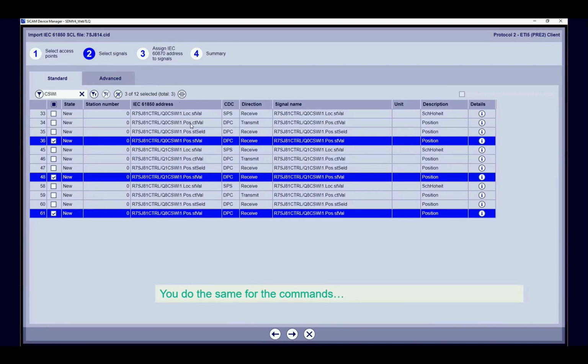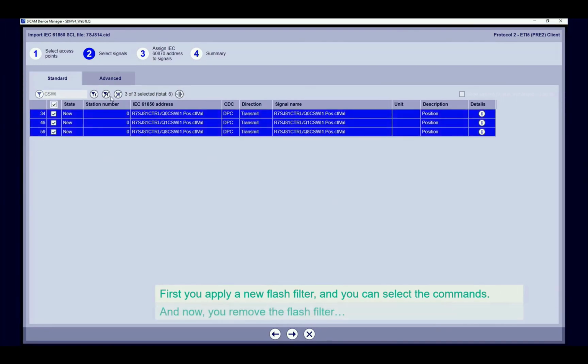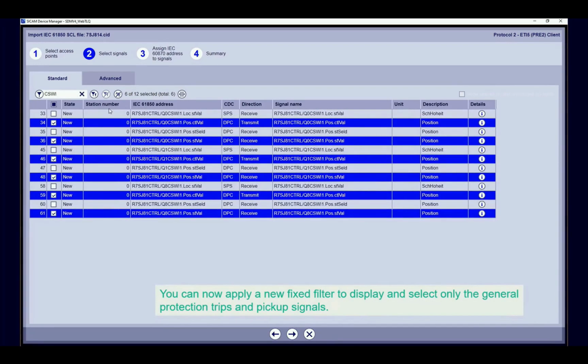And now I want to have the command. So I mark this text here. The fixed filter remains. I mark this post.ctlVal, apply a flash filter. Three commands, I mark them, remove the flash filter. You see that what has been marked before remains.